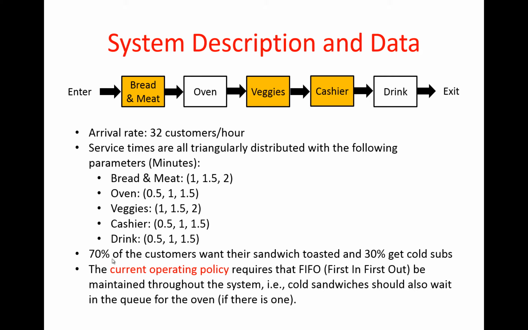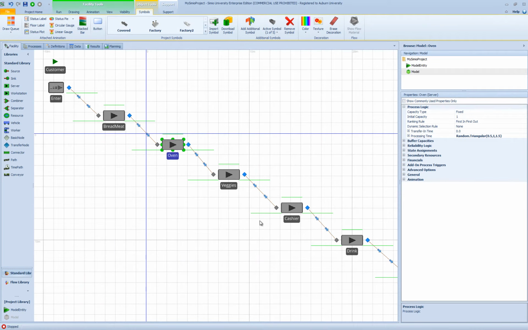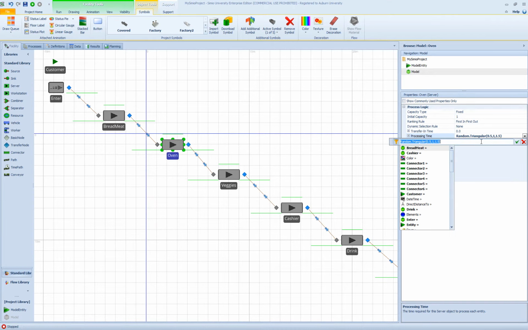So basically, I want a 0 processing time for 30% of my customers that get cold sandwiches, and for the remaining 70% of the customers, I want this expression to be the processing time. So in order to do that, I'm going to go to Simio Expression Builder, and I'm going to type random and then hit period to get to the submenu. And in the submenu, you will see that we have a list of different probability distributions that we can use.